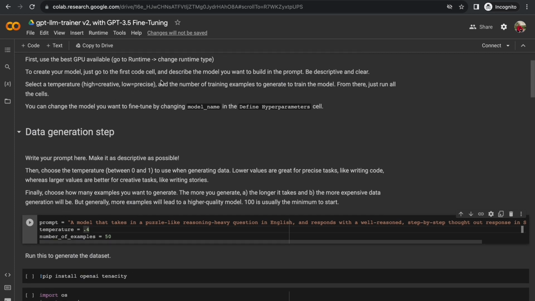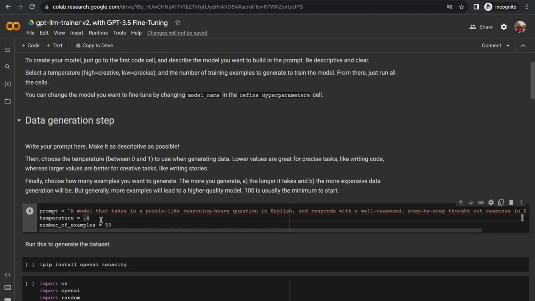You will describe the model and what you want to build in the prompt, and be descriptive and clear as usual. Then select a temperature. A high temperature will give you more creative thoughts, and low is for precise. If you're going with creative writing, I would suggest 0.8. If you want low and precise, 0.4. This is for coding, math, algebra, and other things like that. Then choose the number of training examples to generate, train the model from there, and just run all the cells.